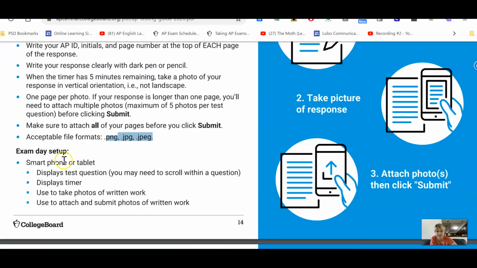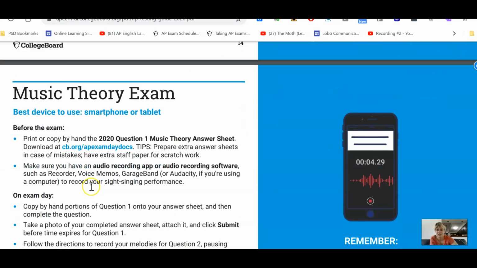Okay, good. So for exam day setup, if you're doing this option, you have a smartphone or a tablet that displays the test question. So you have something with all of the stuff going for the test, having your timer, and then you use your phone or your tablet to take the photos of your written work and attach those photos. So that's the third option.